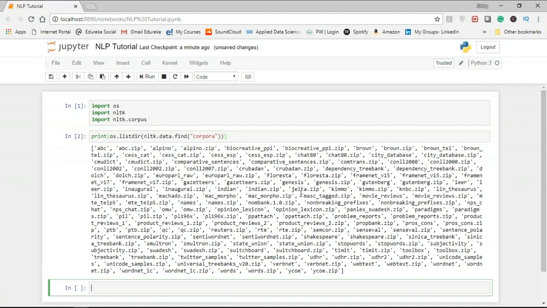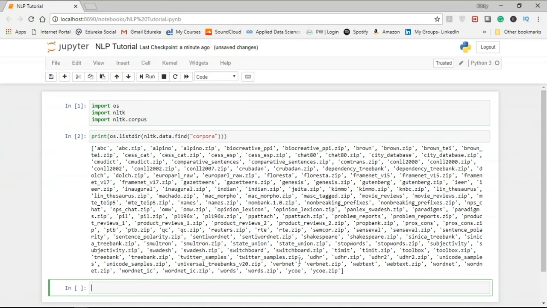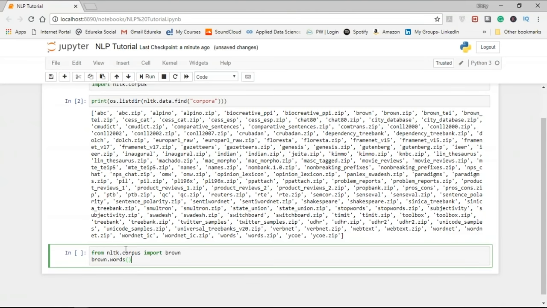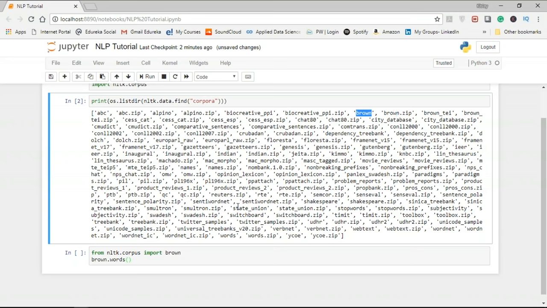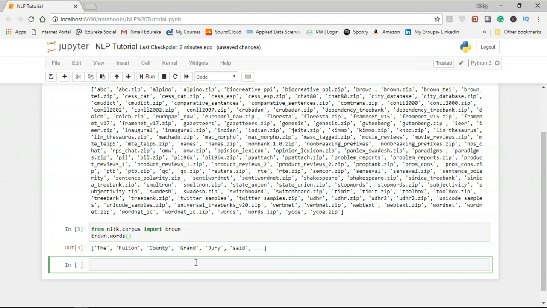As you can see, we have so many files, and all of these files have different functionalities. Some have textual data, some have different functions associated with them. We have stop words, the state union, names, and Twitter sample data. We have different kinds of data and different kinds of functions here. So let's take the brown corpus into consideration. We have brown and brown zip. First, all we need to do is import the brown, and then let's have a look at the words present in the brown. You can see we have "The Fulton County Grand Jury said," and it goes on and on.